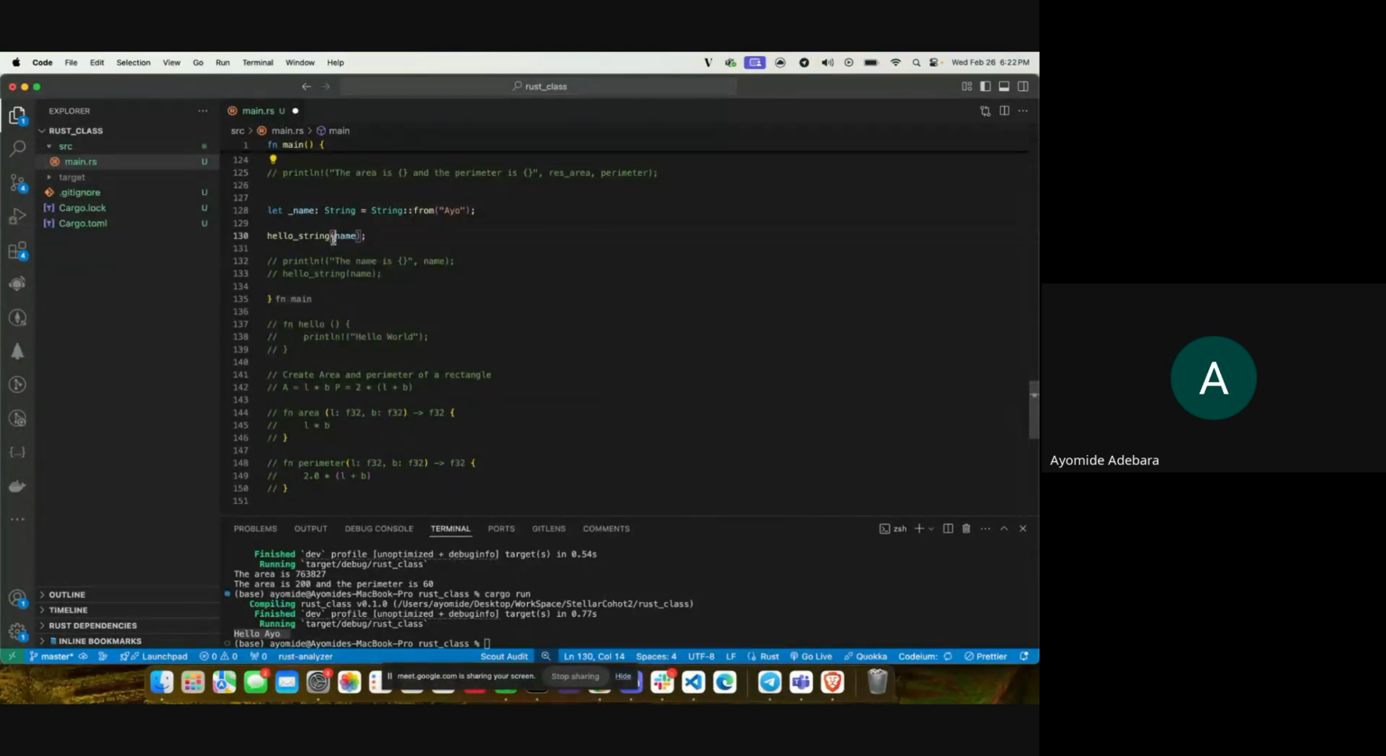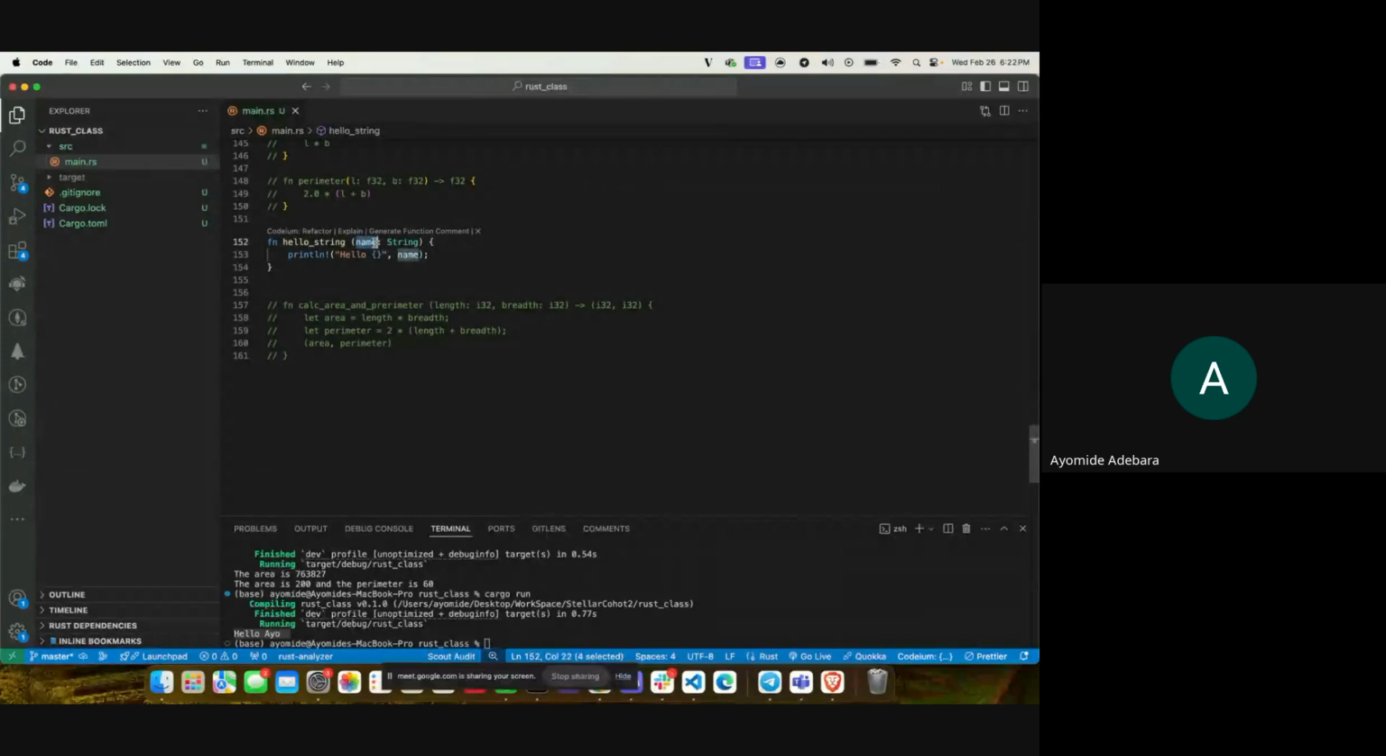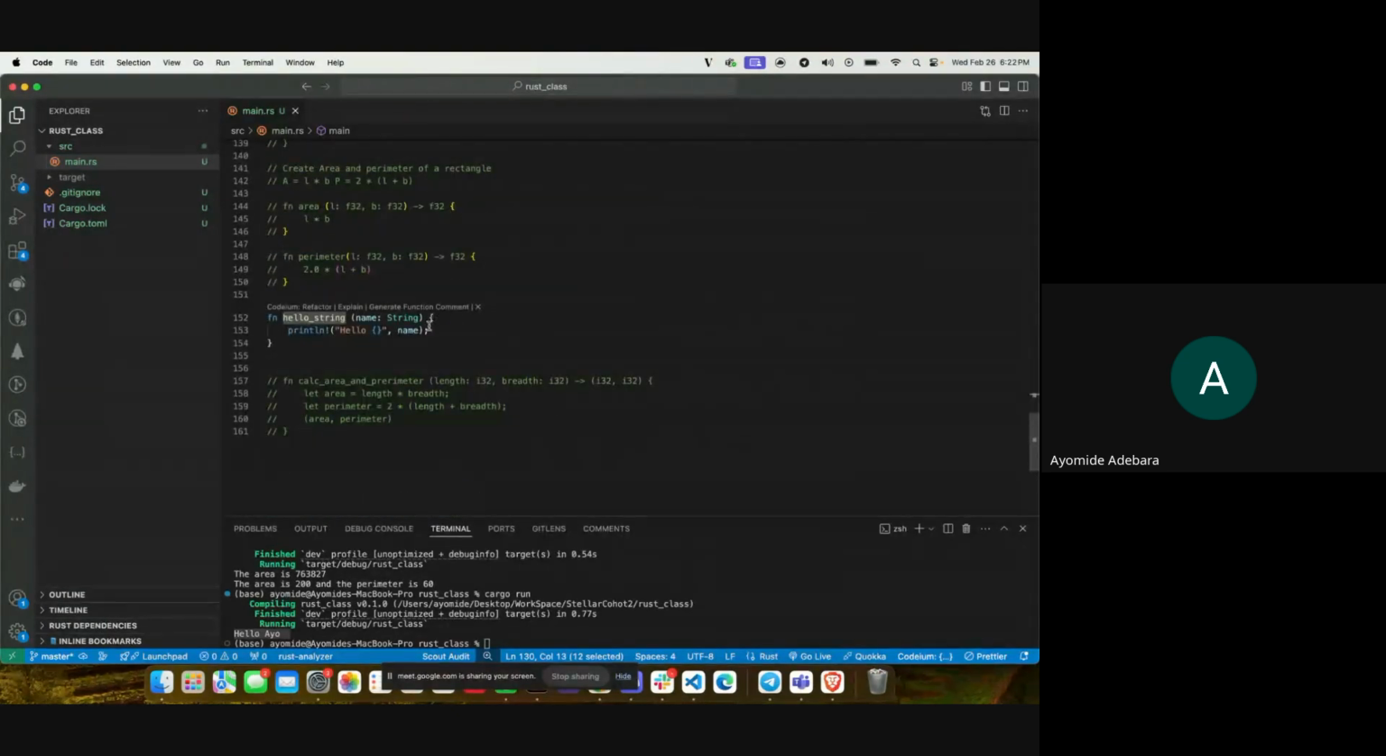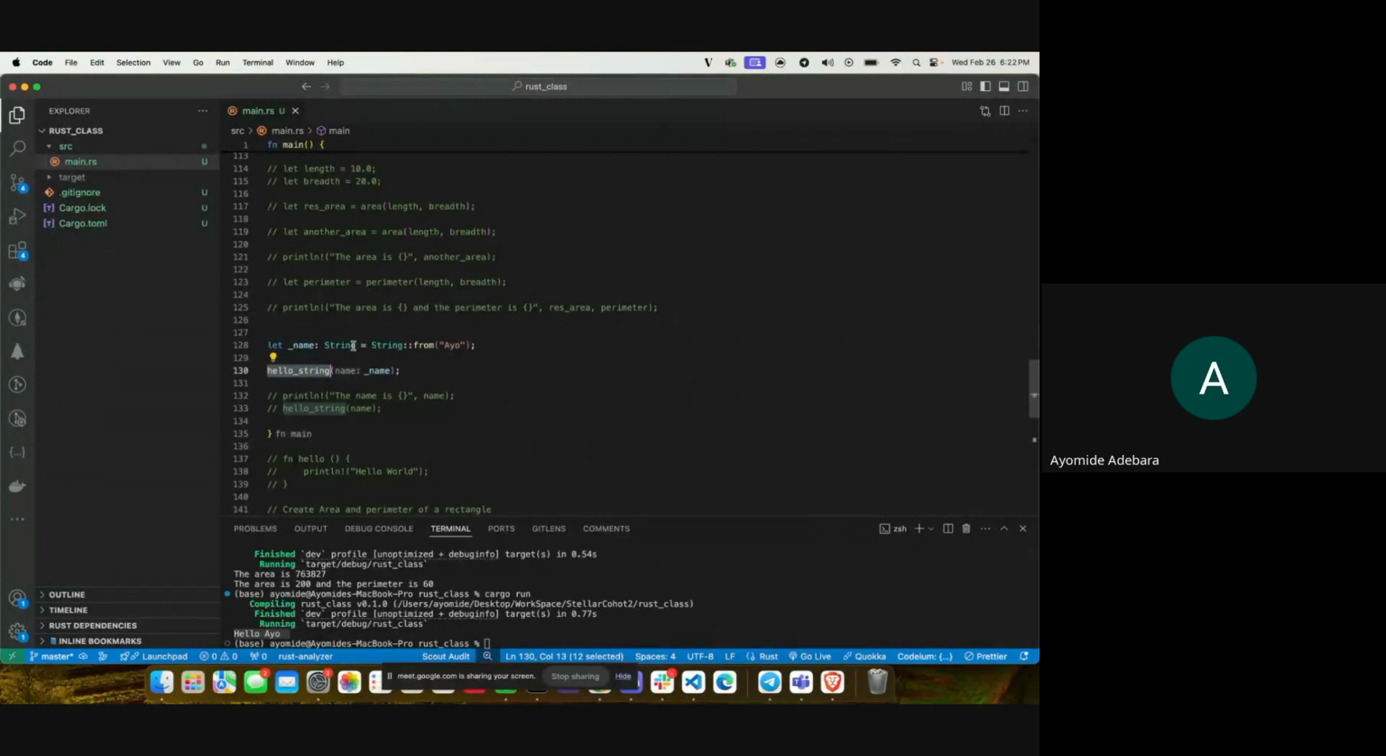I noticed that I named the parameter here name, and I'm still trying to name the value name. So I just added an underscore to differentiate it. So I named it name and I passed it in. What happens is that this particular function, hello string, automatically becomes the owner of this value, IO.